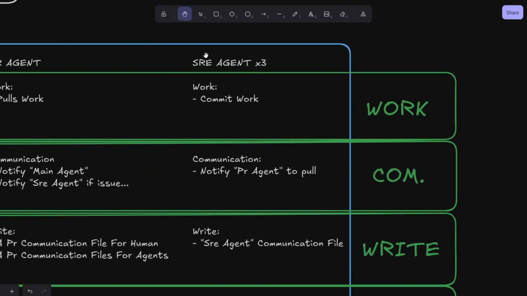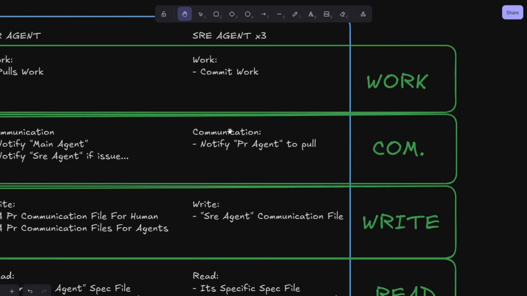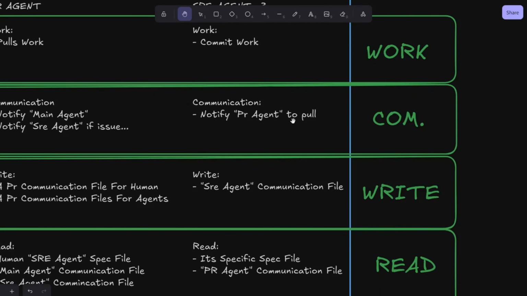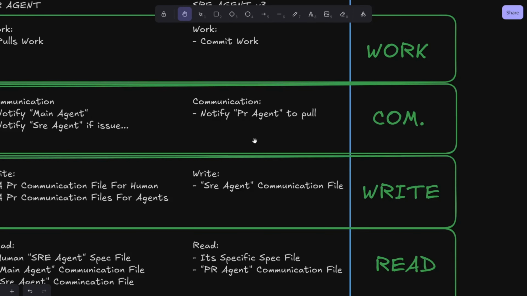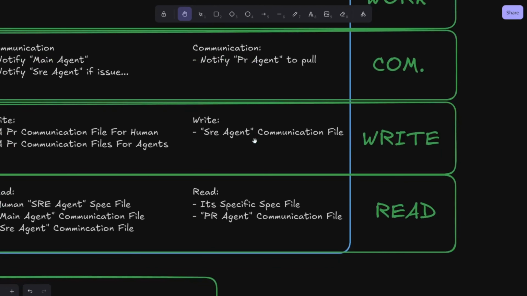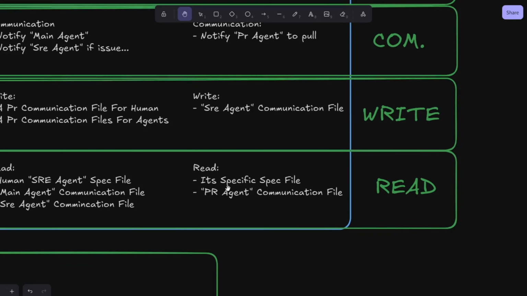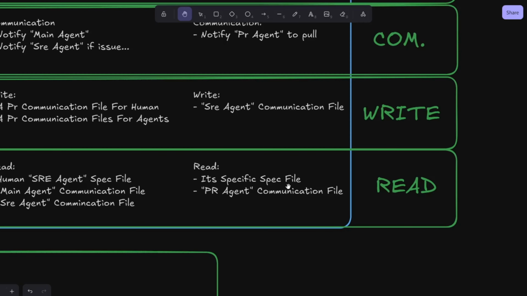For the different SRE agents, you will have the same work: commit work. Communication with the PR agent to pull, just telling it that they are done with their work, and that the PR agent can pull the work. They're going to write the SRE agent communication file, and they're going to read their specific spec file and the PR agent communication file.